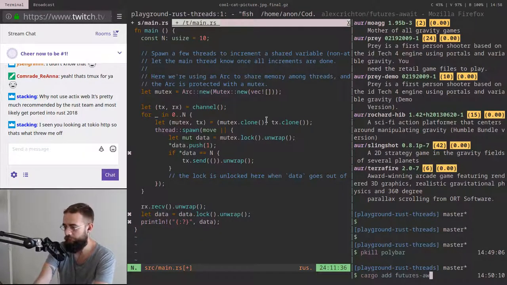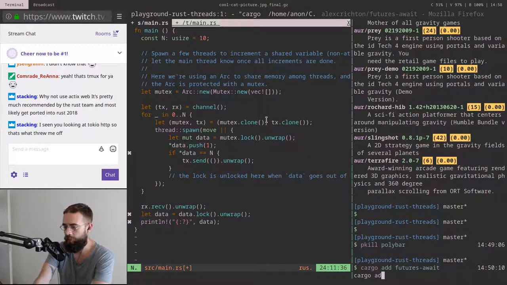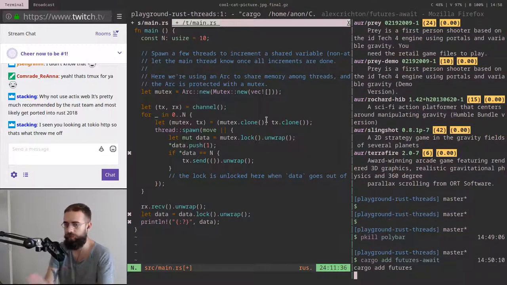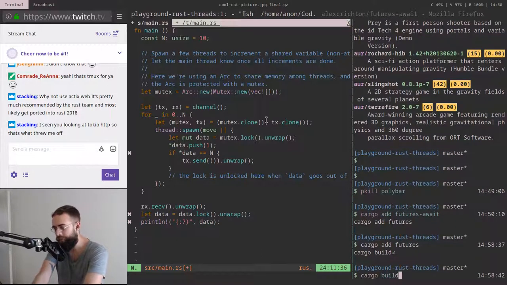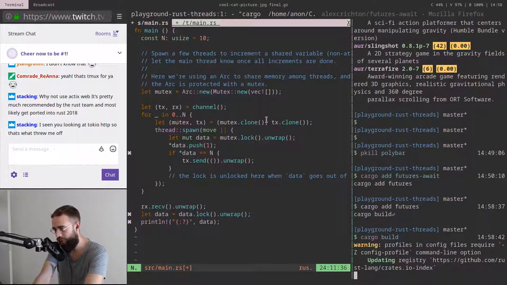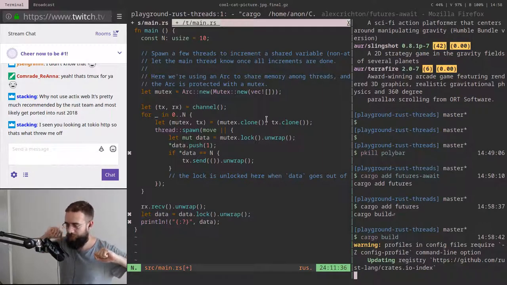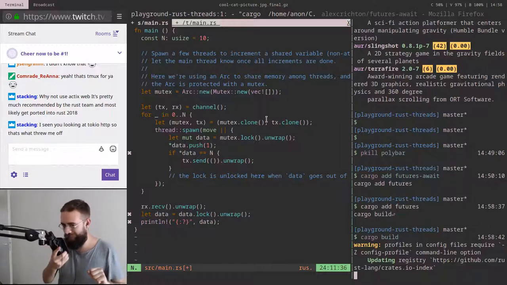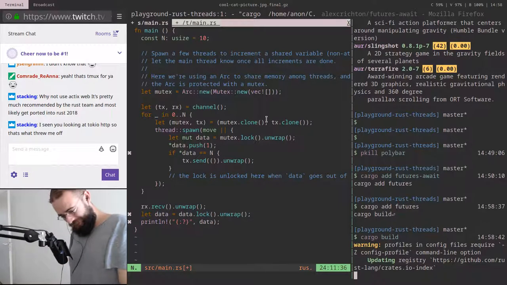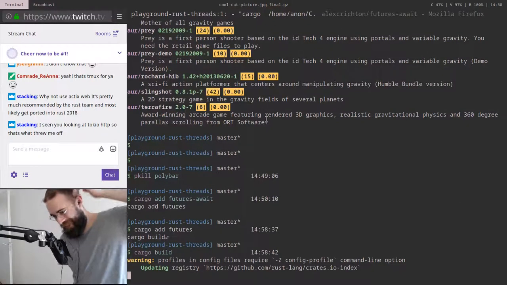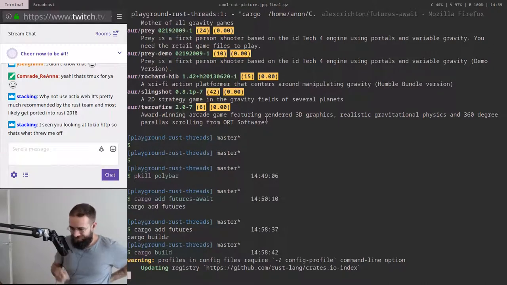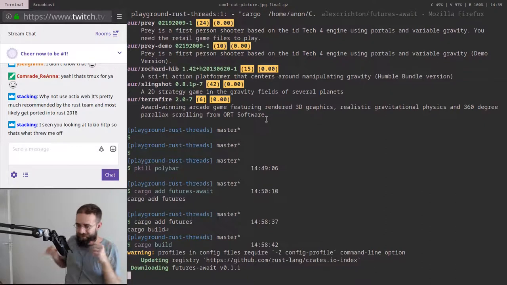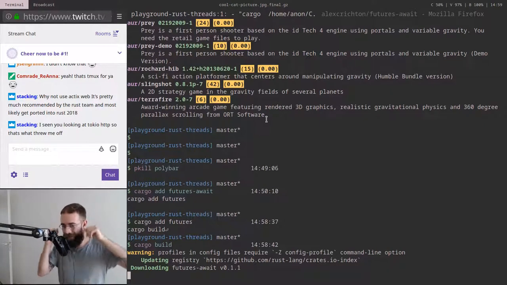Cargo add futures await. Cargo add futures. And that's cargo build this. And probably the stream's gonna lag in the meantime, so there we have it. All right, I'm gonna go for a quick 30-second walk while this installs, just to stretch my legs, because this is gonna take a moment. So enjoy the compilation screen, I guess. Hold on, I hope the little spinner starts working. Okay, now it works. All right. Be right back.